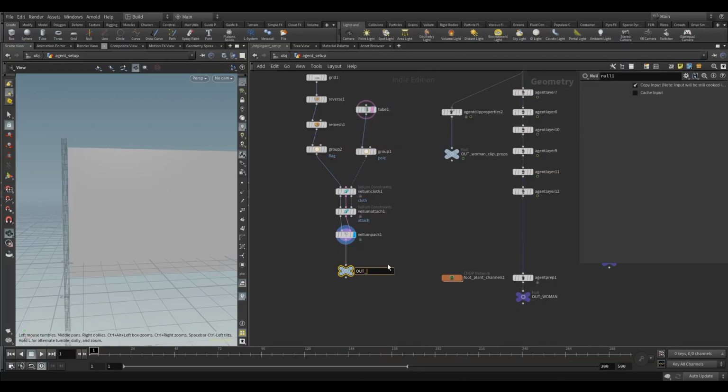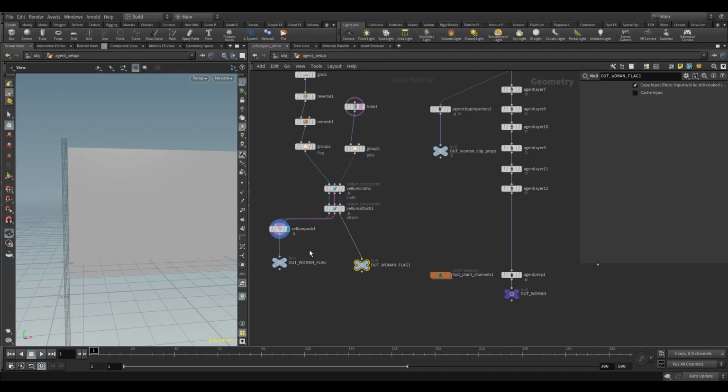Call this out. Yeah, we're going to do two separate flags, so I'll call this one flag. Move that over. Because I also want the pole, okay, we need to connect that up as well. So, out, woman, and pole.